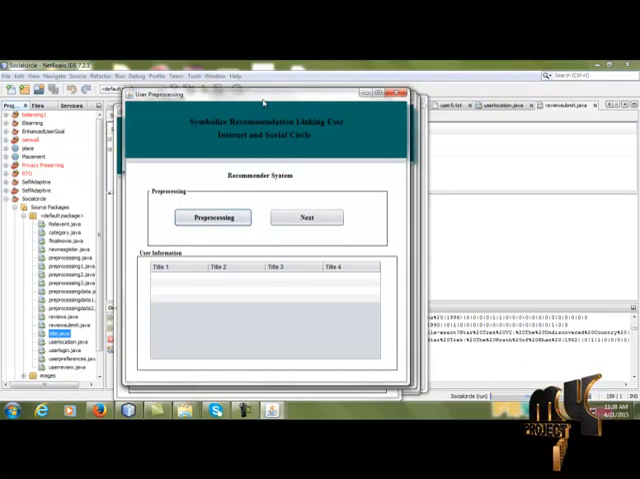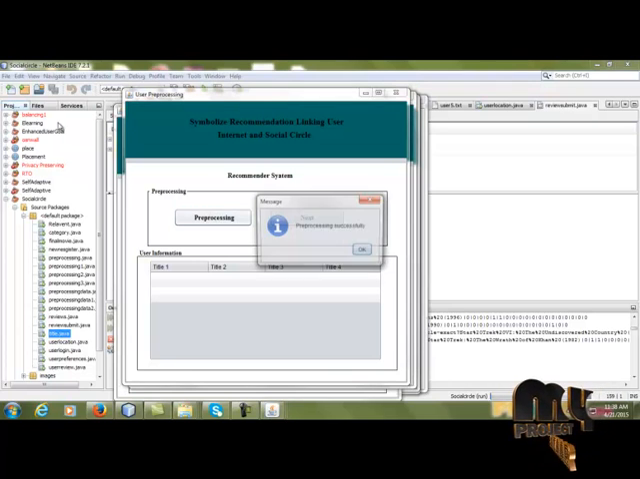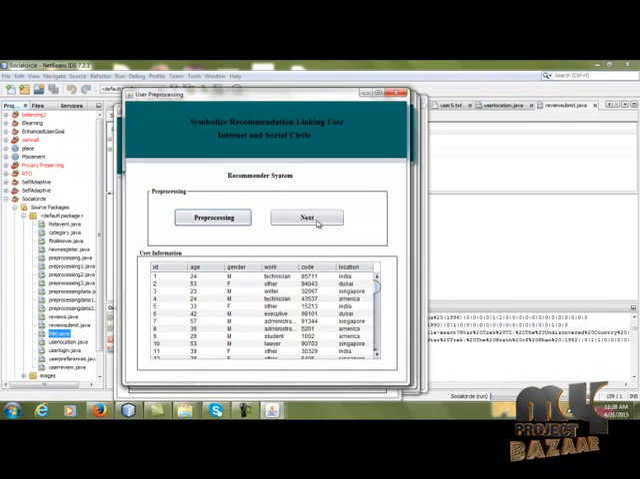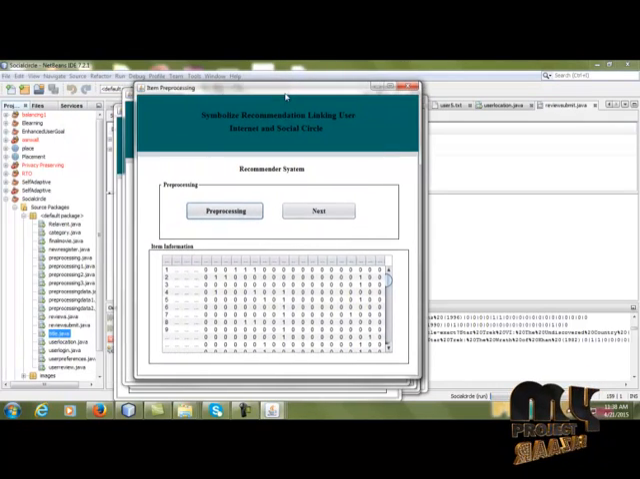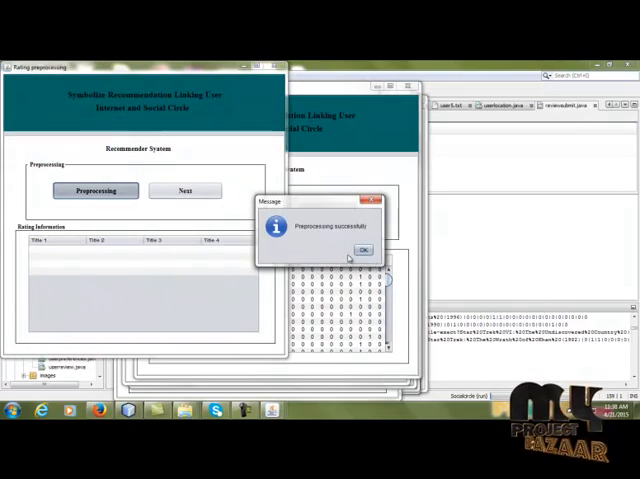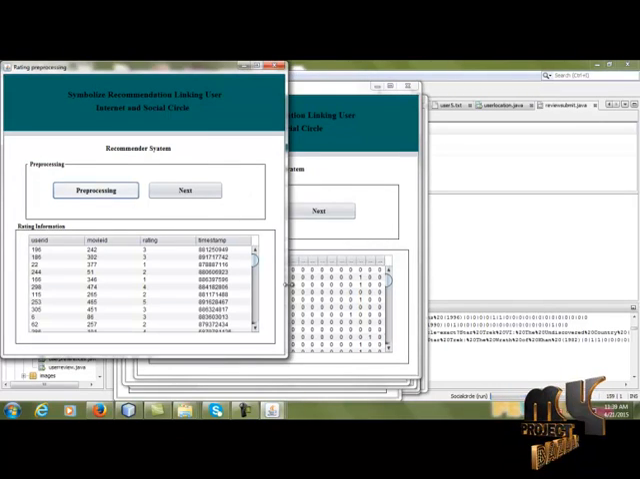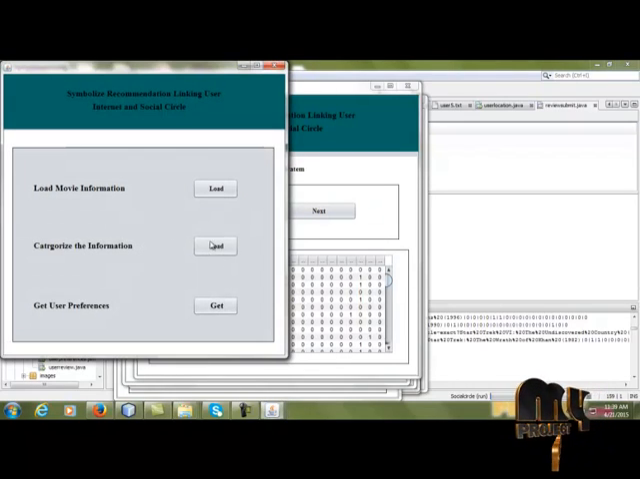After loading the dataset, a pre-processing step is necessary for data mining purposes. In the pre-processing step, we have to remove unwanted data and click. All data are pre-processed successfully. After that, you click next.